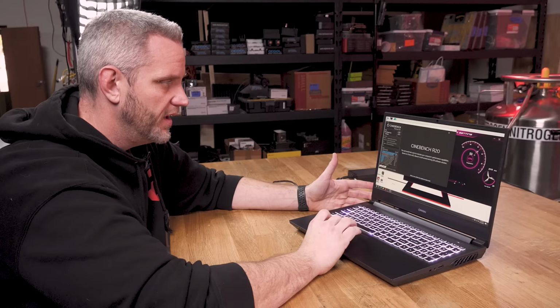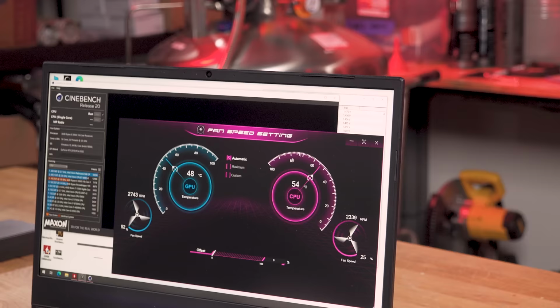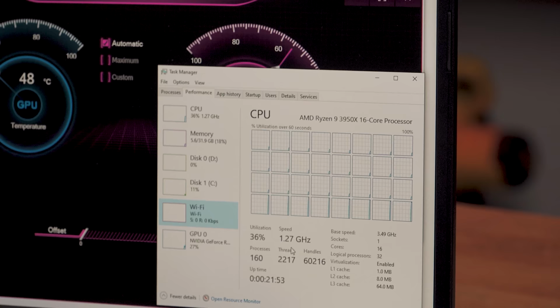And what we're gonna do here is just do a single run with all cores, and keep an eye on what the CPU temperature does. So right now in power save mode, the fans aren't even ramping up, because if we take a look at the cores, it's only running at 1.27 gigahertz.